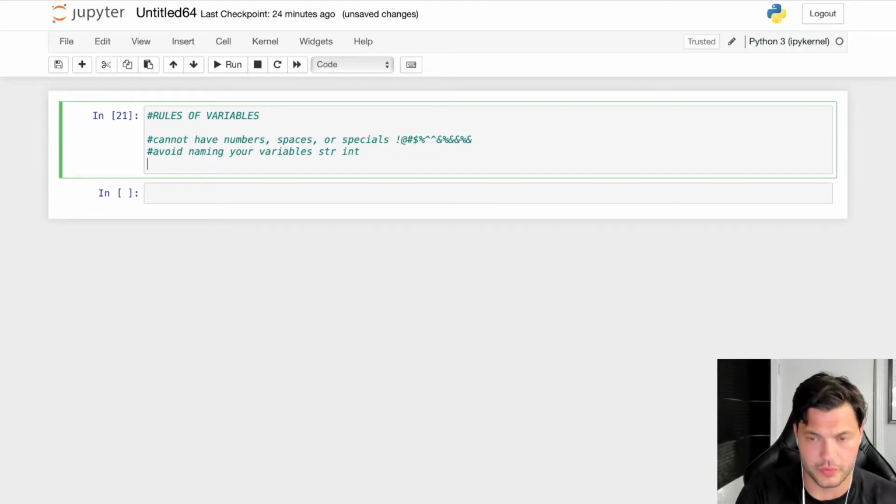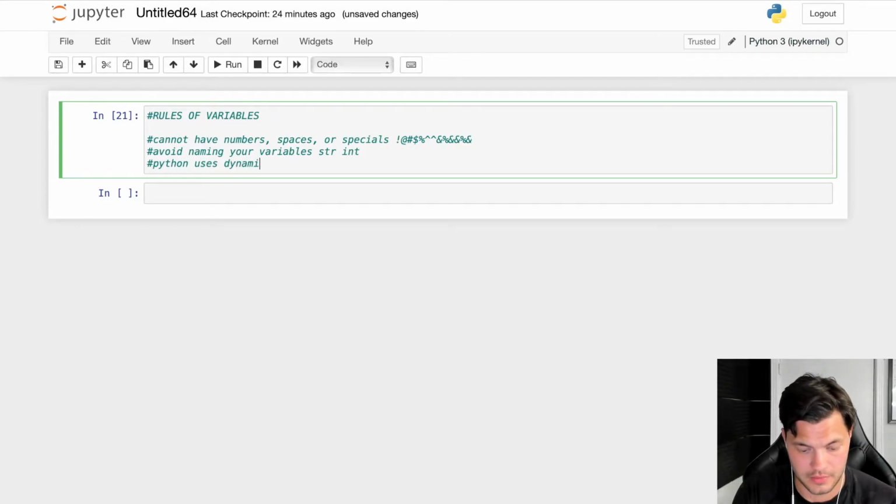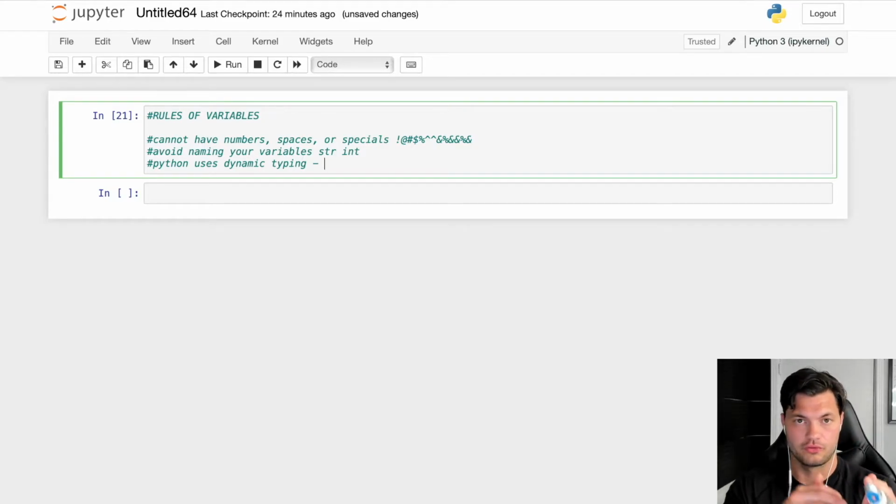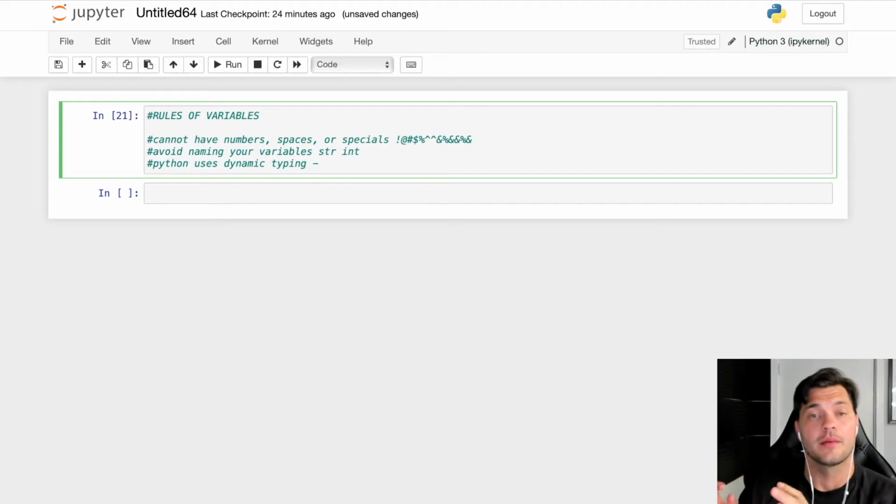Some other good rules when it comes to variables is you want to keep in mind that Python uses dynamic typing. And so dynamic typing is basically you can reassign variables throughout your code, and it will overwrite it and become the new assigned. So I'll show you an example shortly, but in some coding languages, you can't do this. I think C# is like that.